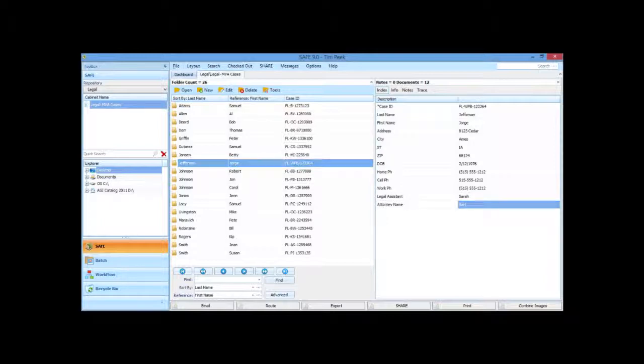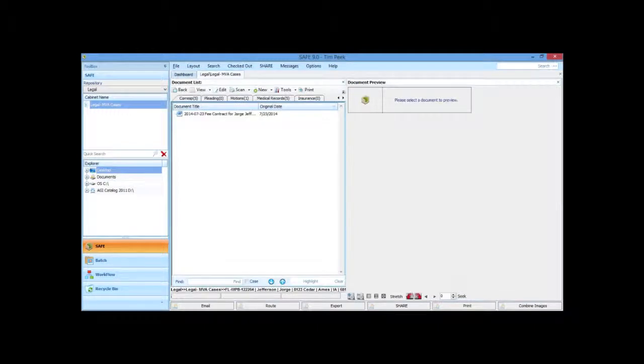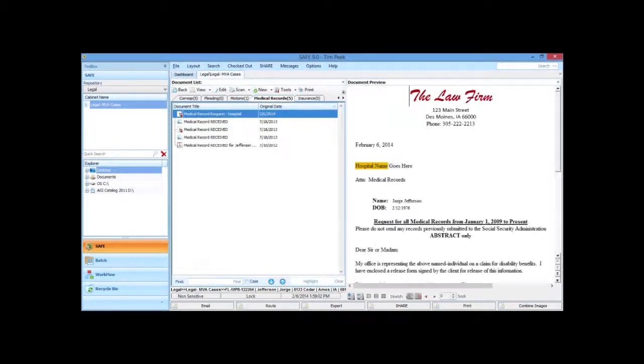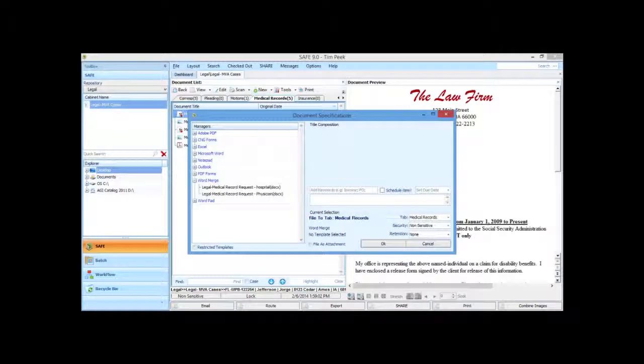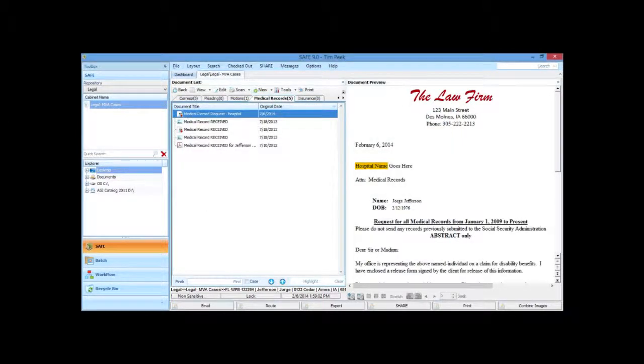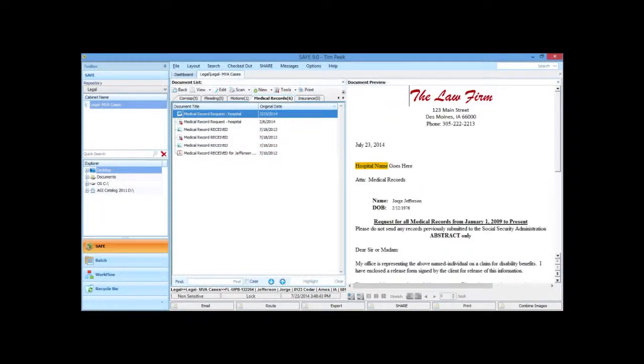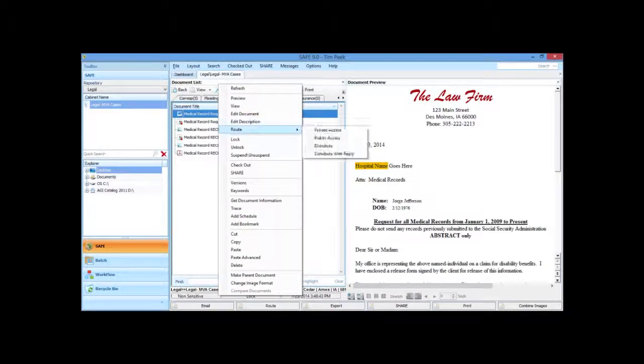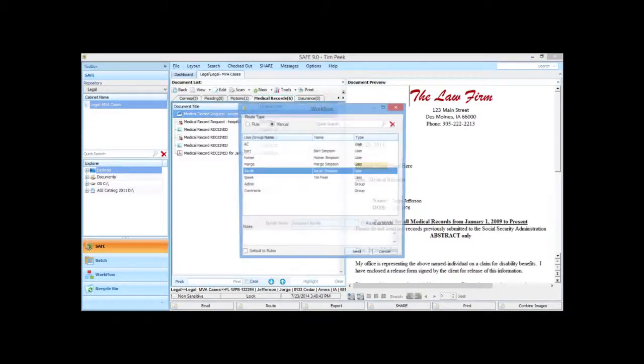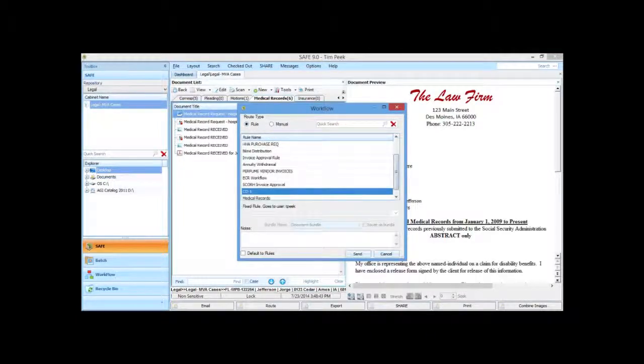We will just open up this folder. We're going to go under medical records, and we're going to go ahead and create a medical record request. And I'll just create the document. Once it's created, I'm going to right-click. Here's our route, public access. Instead of manually choosing a user, I'm going to send it to this rule.